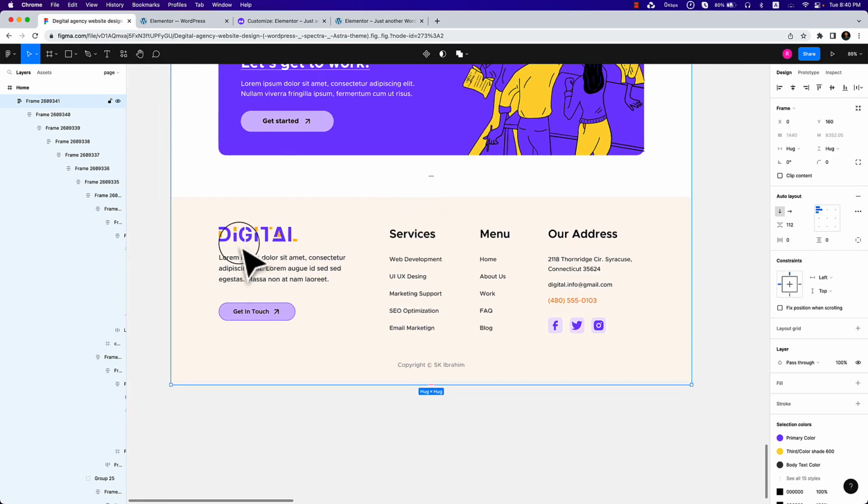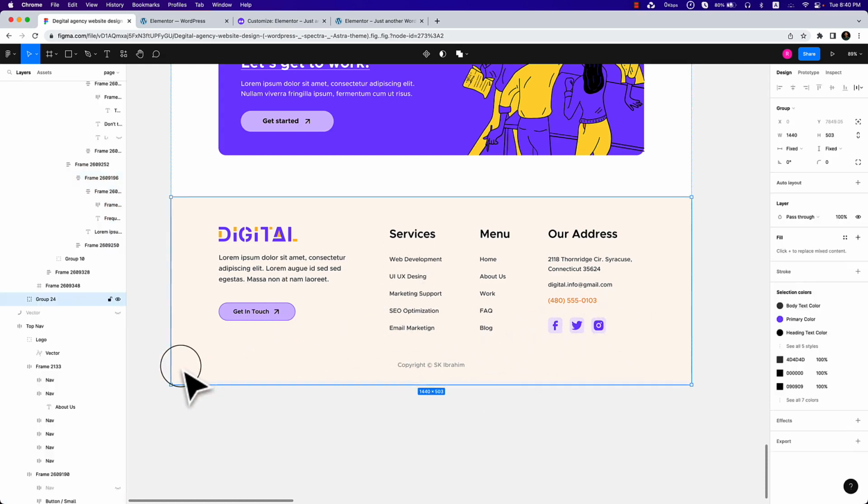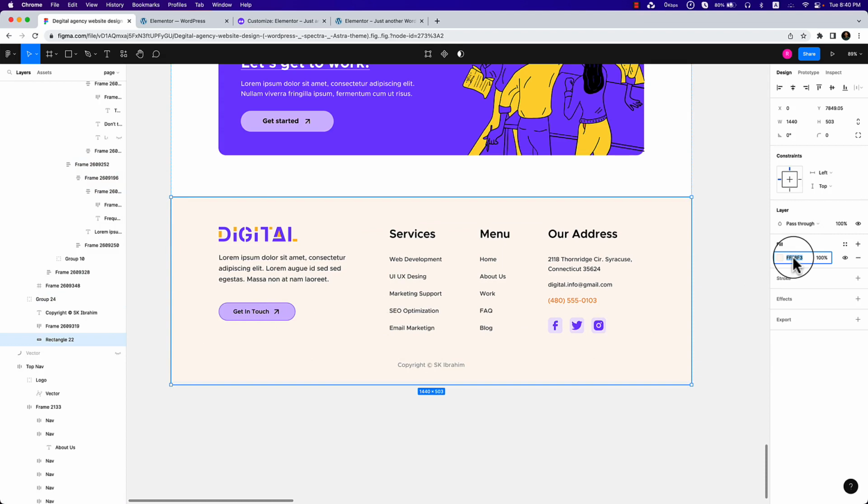Here is the footer area. We have logo and button, then other menus and other information. Let's copy the background color. I think we have already copied the background color.